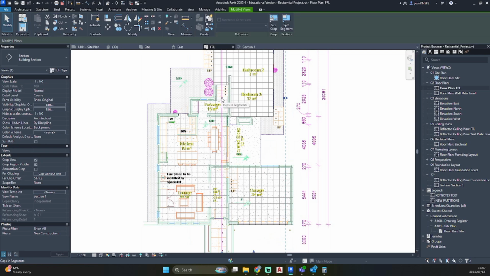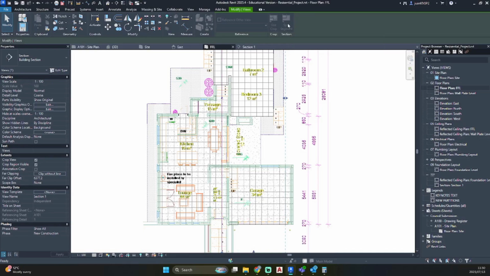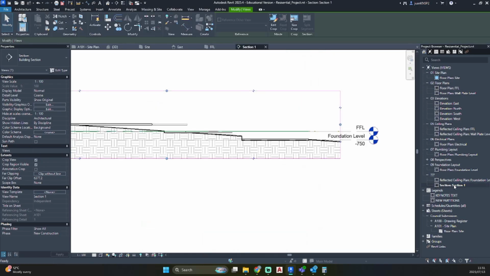So if we go to our gaps and segments, or you can go split element in the top ribbon. So let's click on split element. Just click over here and you'll see wherever your mouse is, it'll decide to take that part of the section. So we want to use the bottom part. I'll just grab that and make sure it cuts through the garage. Go section 1.